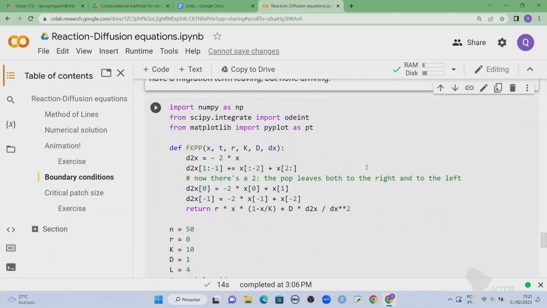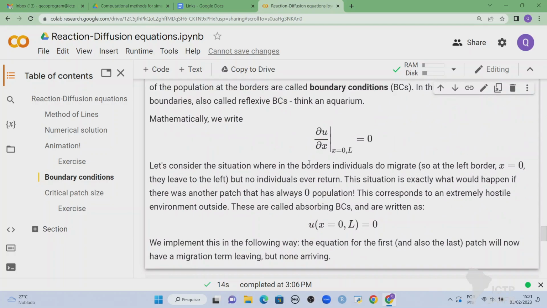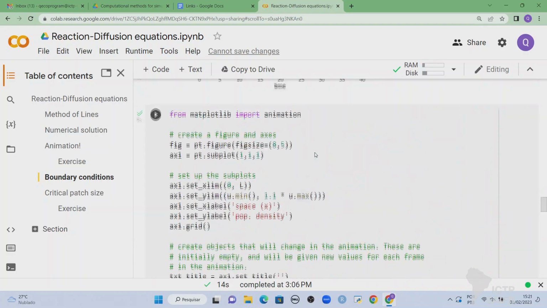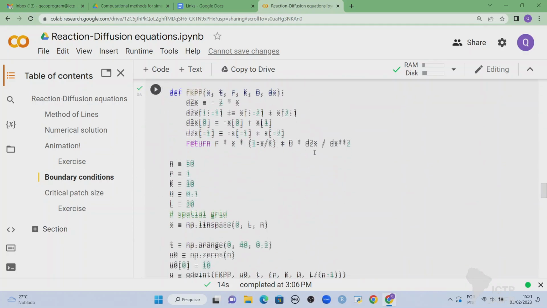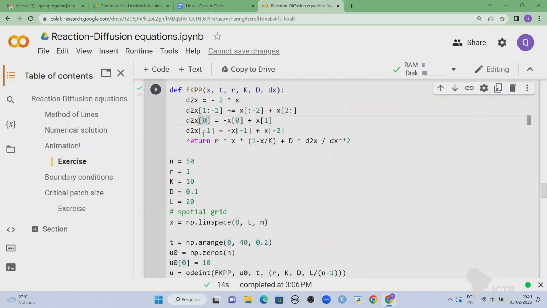Okay, so what is going to change now? All of this stuff in the middle is going to be exactly the same. The only change is what happens at the first point and the last point, right? So all of the code is exactly as before, except remember that you have to take special care here with what happens at the point 0 and the point -1.